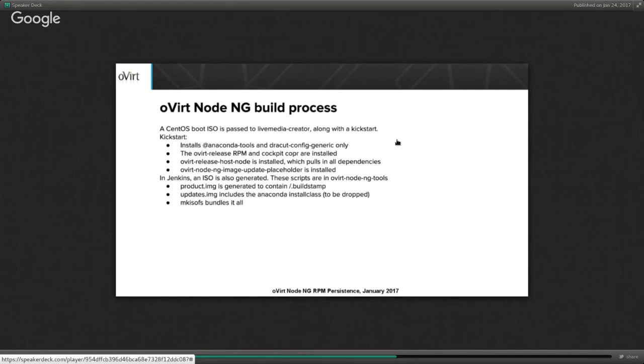Inside Jenkins, which is where we publish all of our ISOs from, we generate a very small product image to create a build stamp file. This is how we brand Anaconda, sorry. And we generate an updates.img file. This is true until at least oVirt Node NG 4.0.4. It's dropped after that. But this was to pull in a couple of fixes to Anaconda from CentOS 7.3. And then we shove it in with mkisofs.